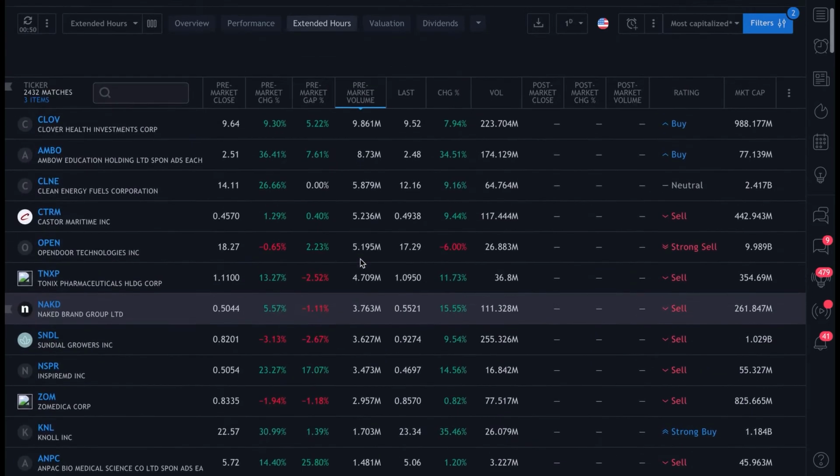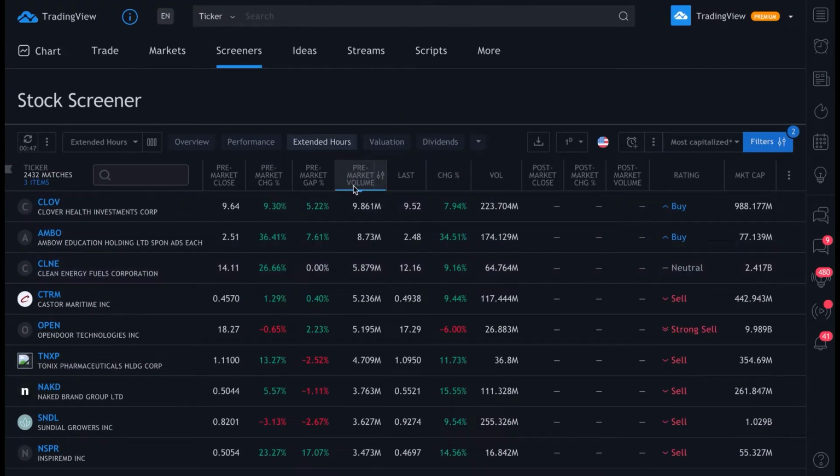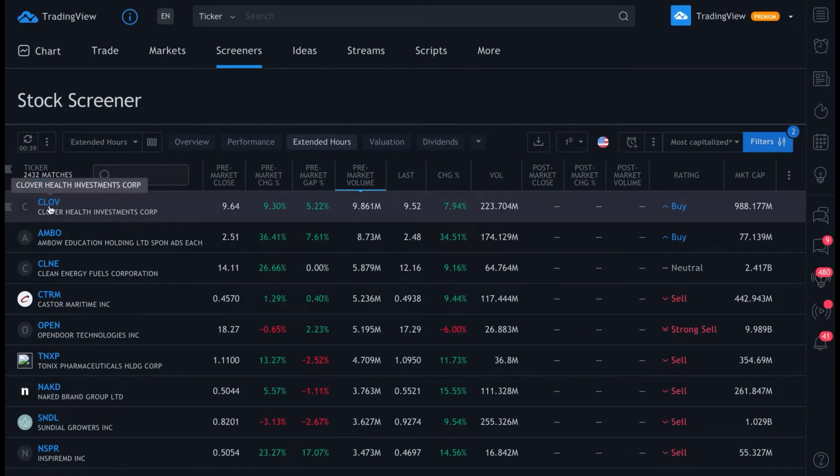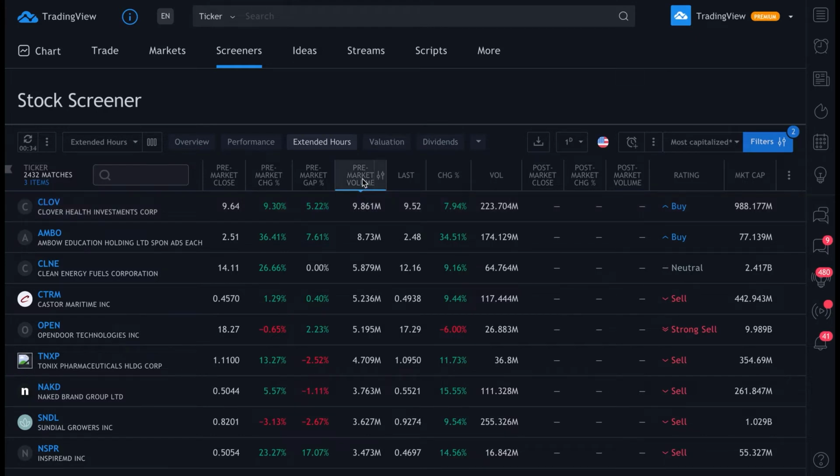And why is that interesting? Because a stock that has a lot of pre-market volume may have even more volume when the trading day begins. Check this out. This stock, Clover Health, had 9.86 million in pre-market volume as of right now. After the market opened, it has 223 million shares traded. So you will find sometimes a correlation between pre-market volume and volume during the day. So if you're looking for liquidity or assets to trade in extended hours, here is sometimes a great place to start.